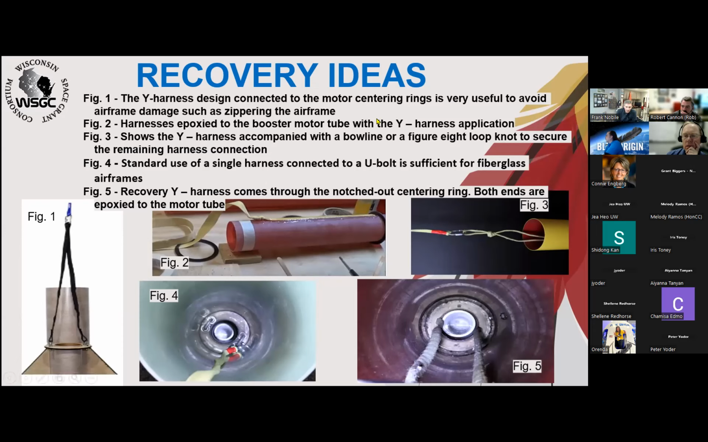This part here is recovery harness connections to your booster section. And in figure 1, we call this the Y harness. It's connected to the centering rings, connected with either eye bolts, or you can have them connected to the U-bolts, as shown in other pictures here.